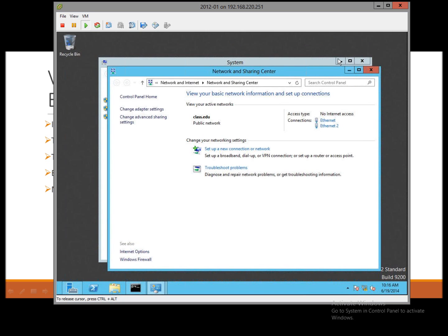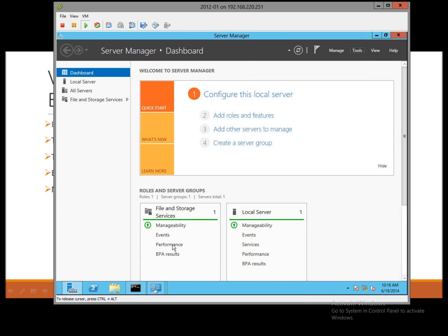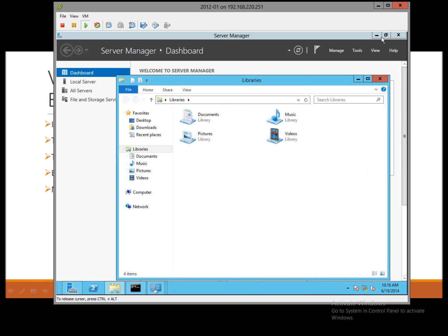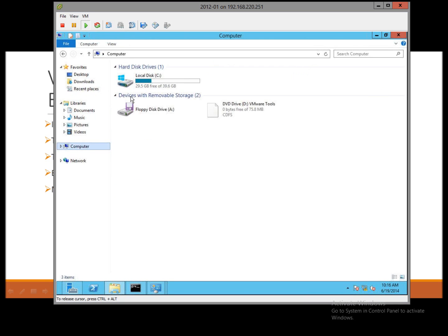I'm going to minimize this over here, and I'm going to go over to Server Manager. I'm going to click on my files here. Here's my Windows Explorer. I'm going to go on to computer. Notice I've got a C drive that is almost 30 gigs in size total. I'm sorry, almost 40 gigs in size total. 29.5 of it is free. The big deal is that I need to be able to dynamically assign RAM, processor, disk, and network as I please from anywhere.